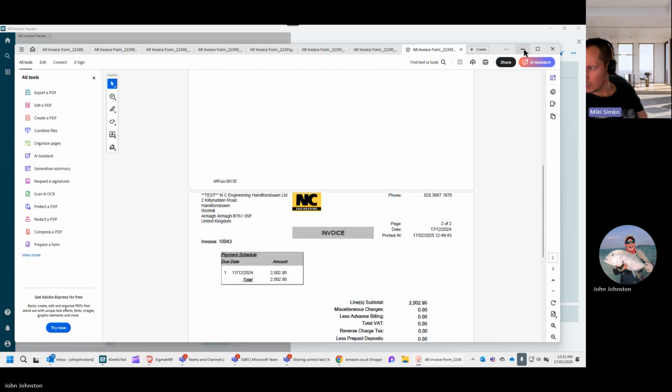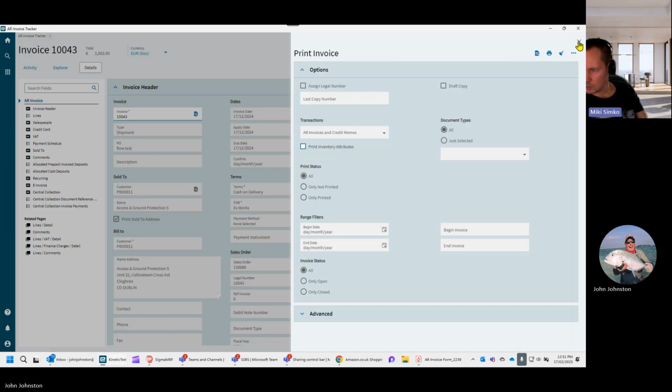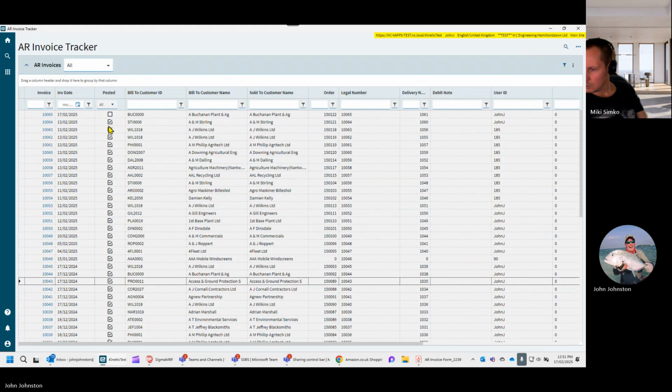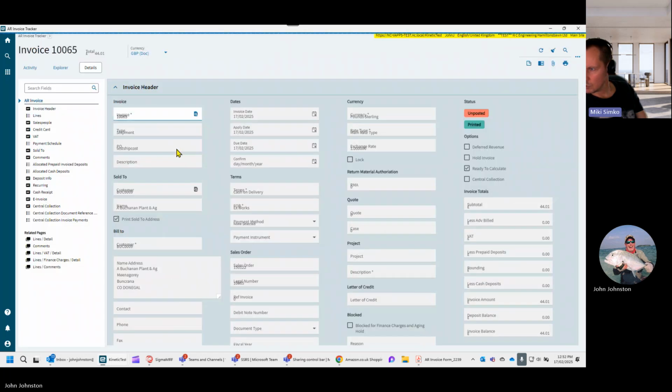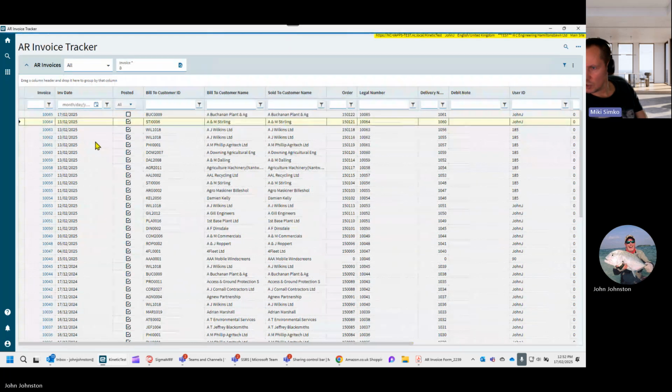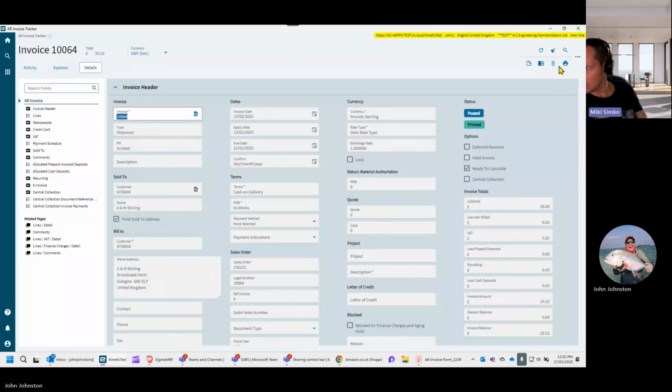So, can you print from Epicor just the sterling one? From invoice tracker? Yeah, it doesn't matter, whichever. We printed this one, right? The unposted one. Let's do another one. That's fine. Let's try the same one. Let's just do it from here.